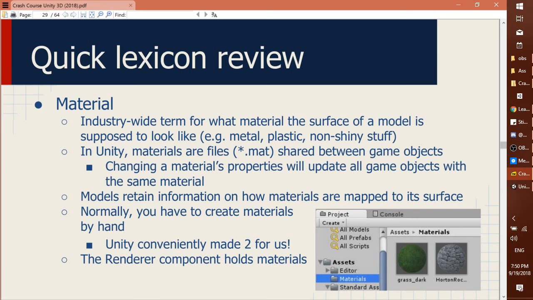Alright, so now I'll explain what the heck materials are. Material, yes, is an industry-wide term. It is very commonly used. Material is supposed to provide a value of what the surface looks like. So, for example, as demonstrated with the metallic and the smoothness value, it will create a metal-like surface, or plastic, or shiny, similar surfaces. In Unity, these are stored as a .mat file, and they're shared between different game objects. Changing a material's properties will update all game objects with the same material.